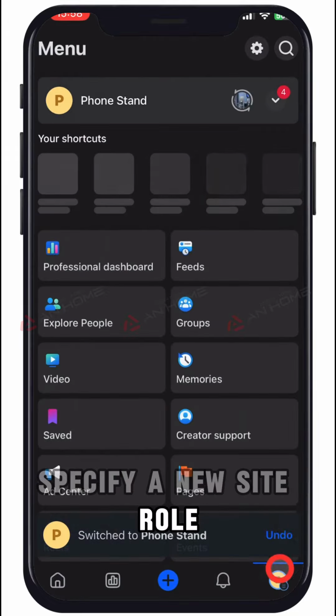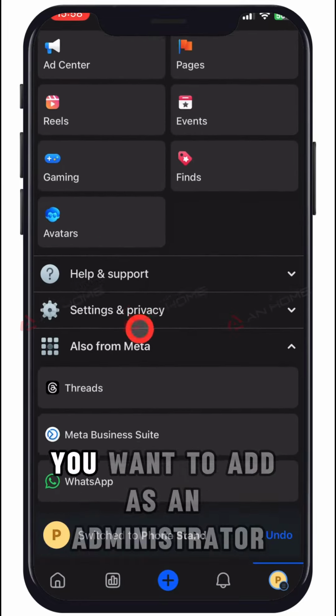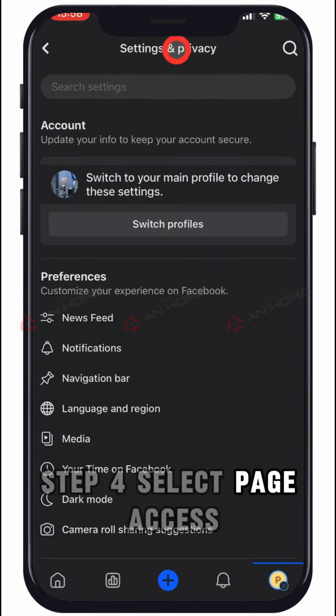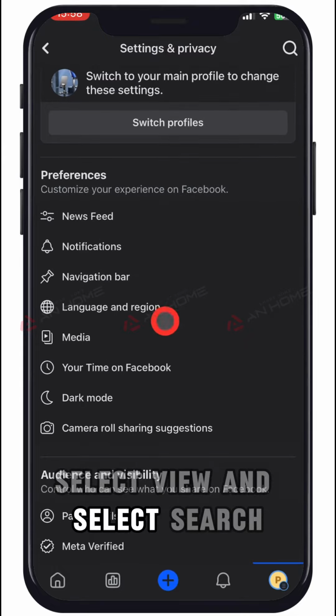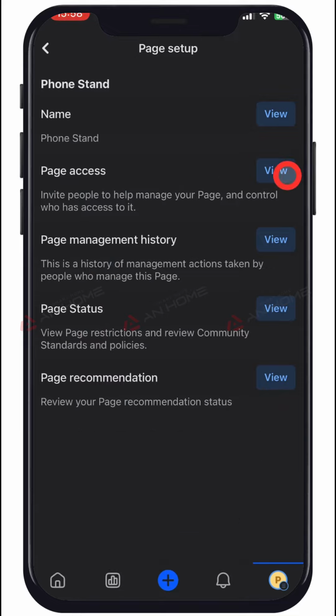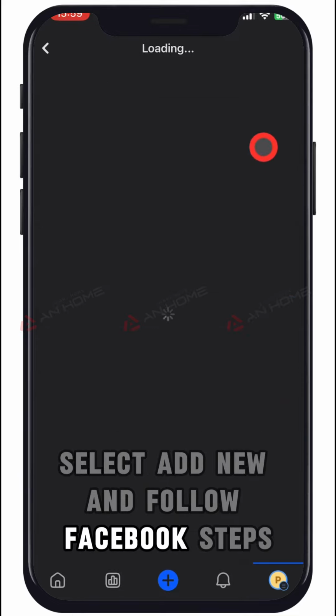Specify a new site role. Start typing the name of the person you want to add as an administrator. Choose their name from the suggestions. Step 4. Select Page Access, select View and select. Search for people who need to be approved as administrators. Select Add New and follow Facebook steps.